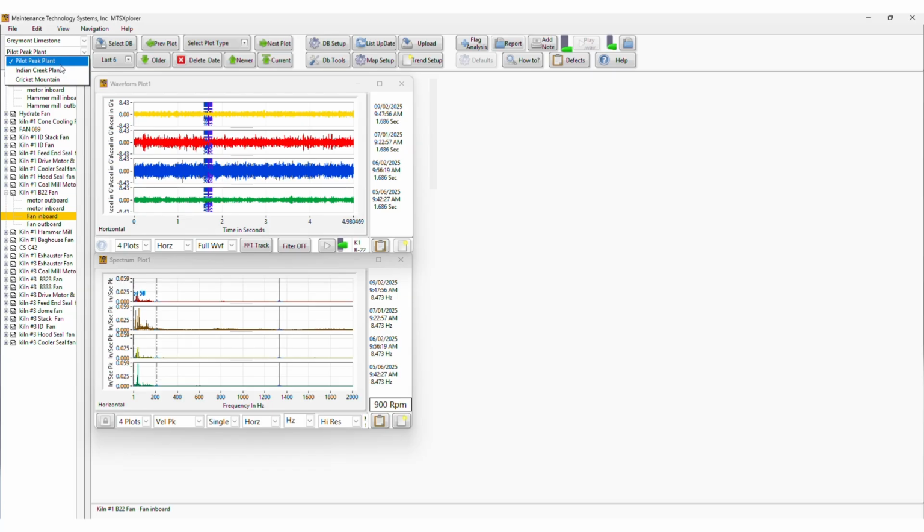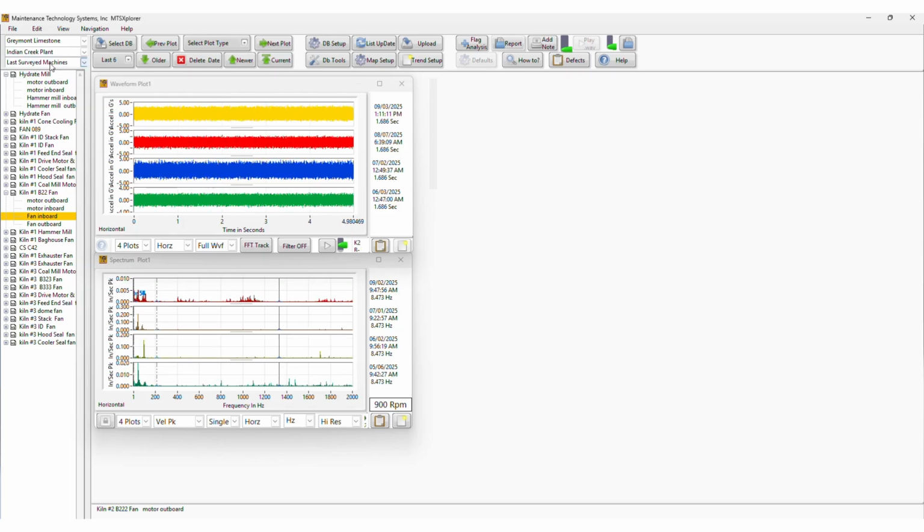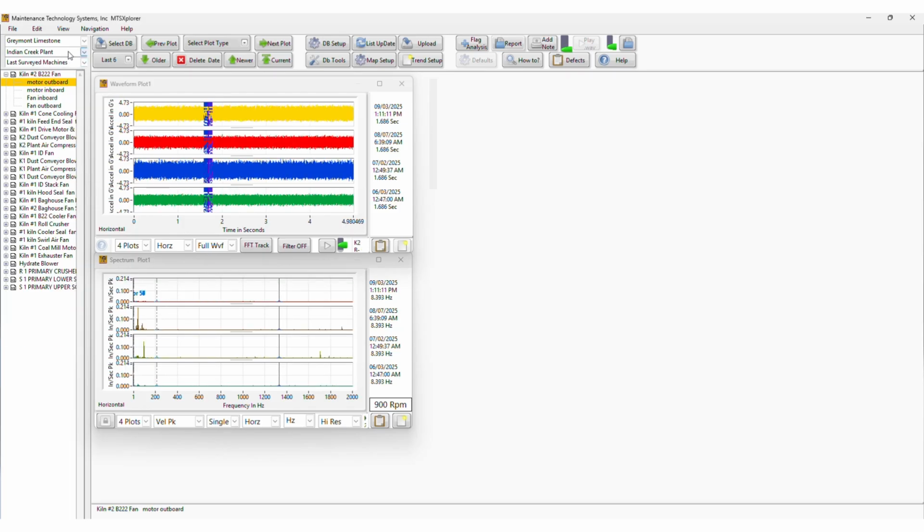For Greymont Limestone, we have a Pilot Peak, an Indian Creek, and a Cricket Mountain route. Today we'll look at the Indian Creek plant route, and you can see that there's a third drop down, and you can see the list of machines that are here. The default is the last surveyed machines.